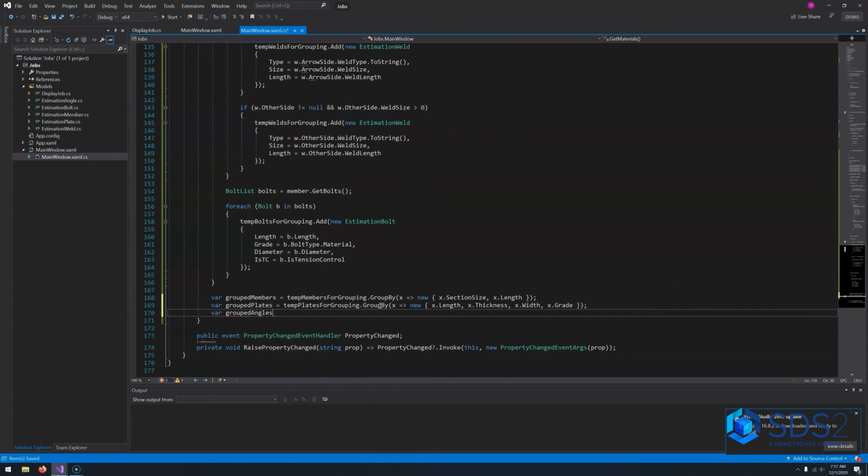groupedAngles equals tempAnglesForGrouping.GroupBy(x => new object, x.Grade, x.OrderLength, x.SectionSize.